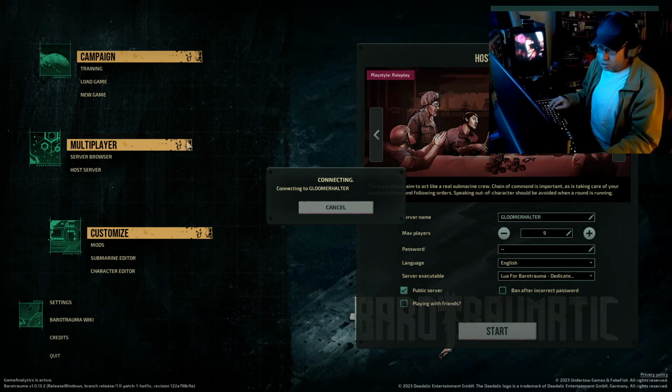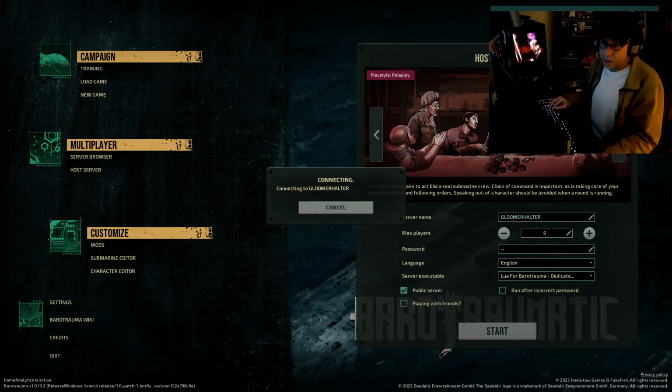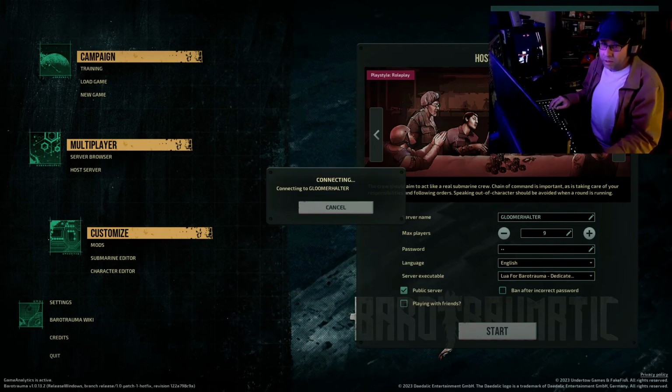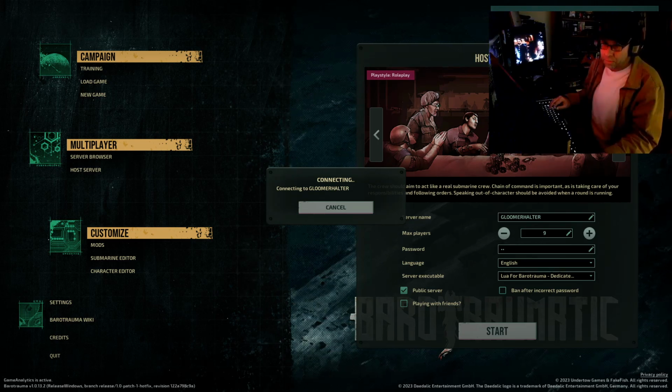But in this case, in order to make Lua work, every major update that the game has, this will need to be done.